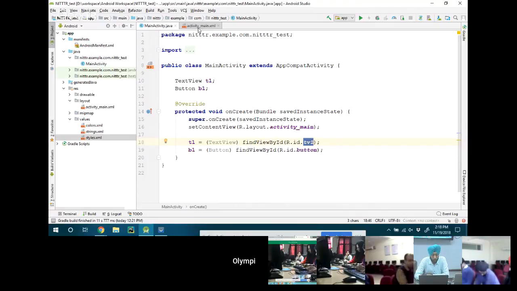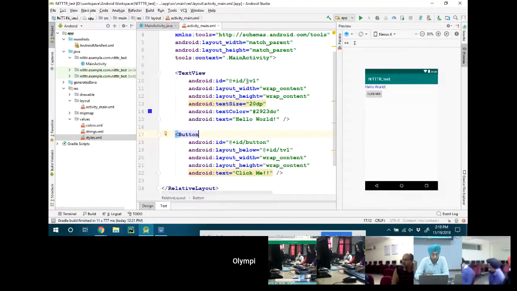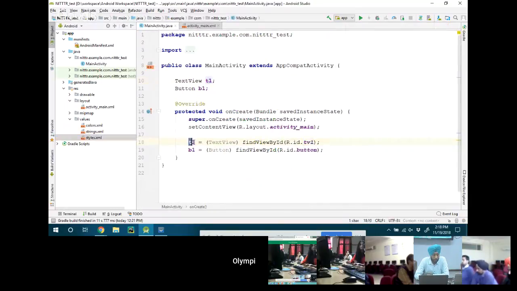So I will show you what tv1 is. In the entire activityMain.xml file, here you can see, this is tv1. So this tv1 is now bound with T1. Now the output of findViewById with R.id.tv1 as a parameter is kind of a View, but the return type should match the type of T1. So the type of T1 is what? TextView.